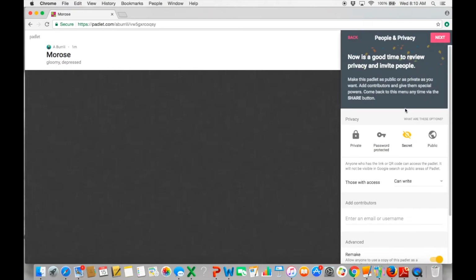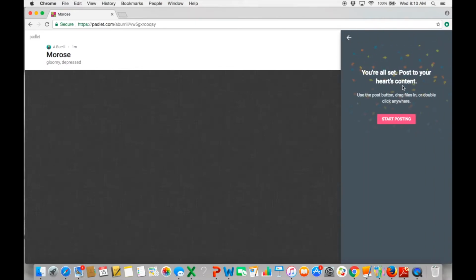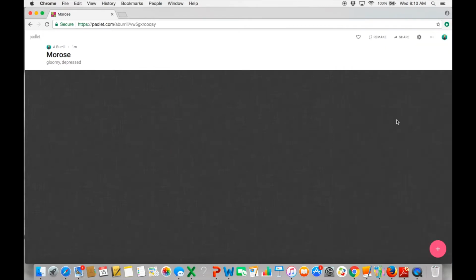Next is privacy. It's set to secret. That means that nobody can Google my Padlet. It won't just come up if you say Padlet morose. You have to have this specific exact website to get to it, and that's what I'll give my students, so I'm just going to keep it at secret, and that way I don't have to worry about anything with students' images or what have you. And then we'll start posting.